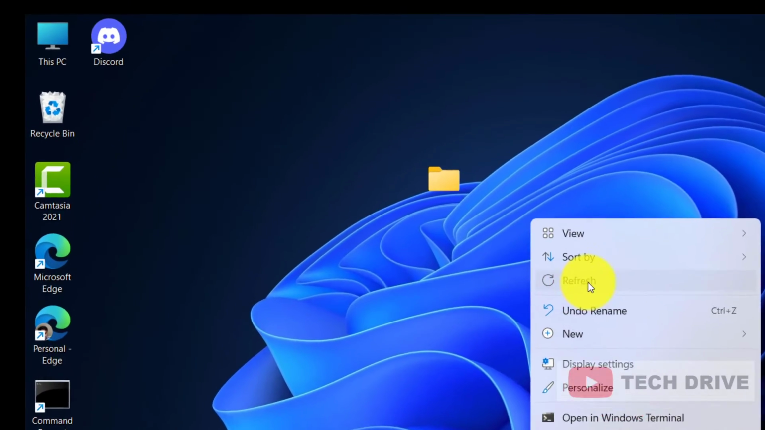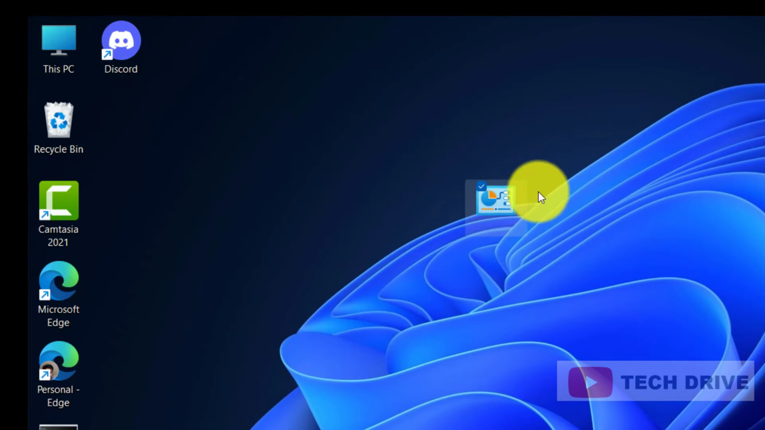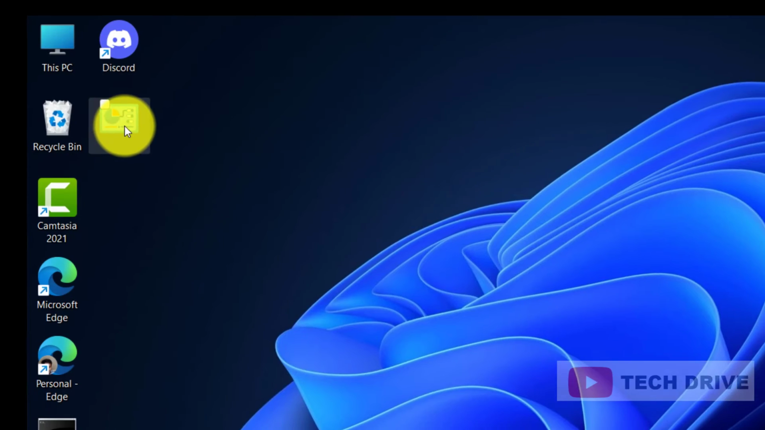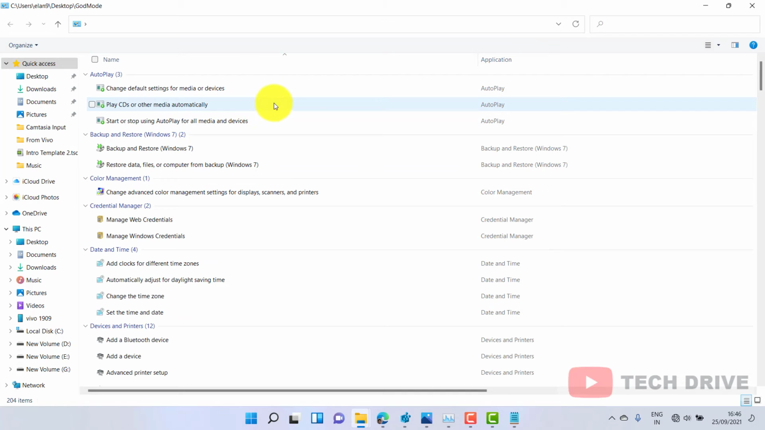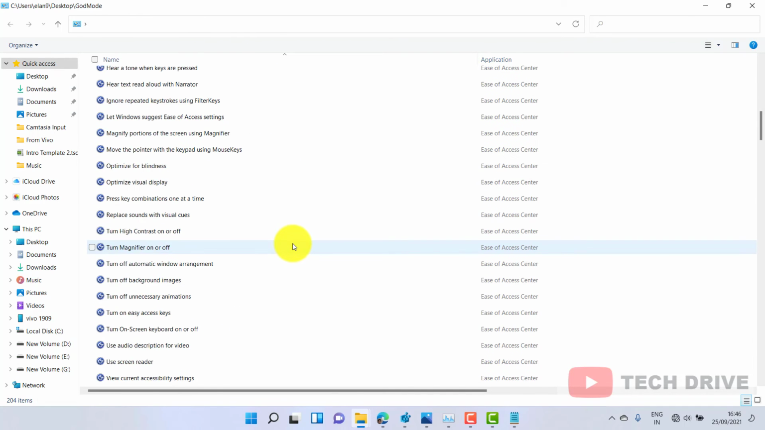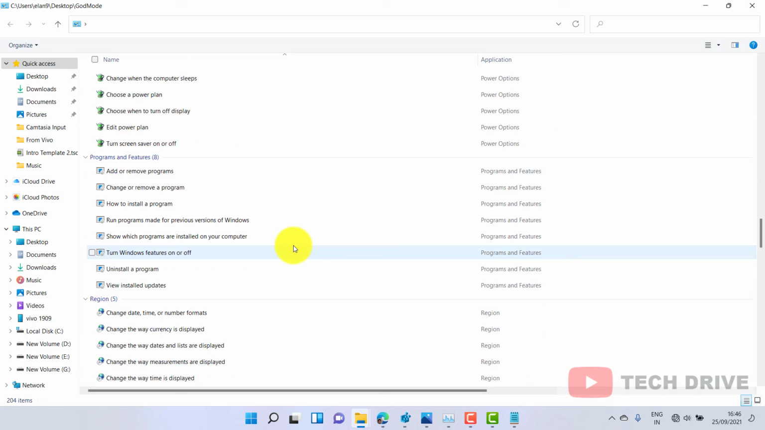Now again refresh your computer. Here you can see your GodMode is turned on. Now double click on your GodMode. Here you can see access multiple file name windows at single place.